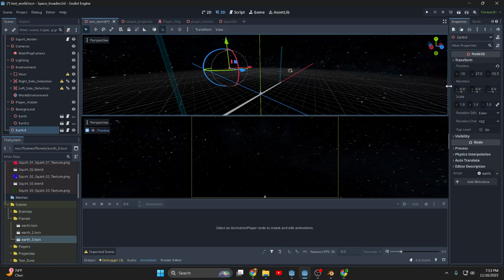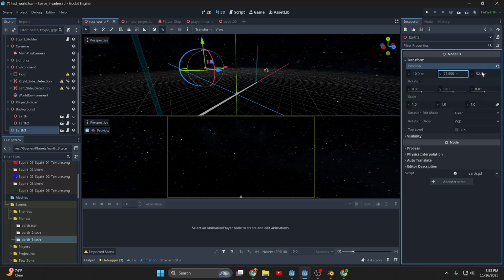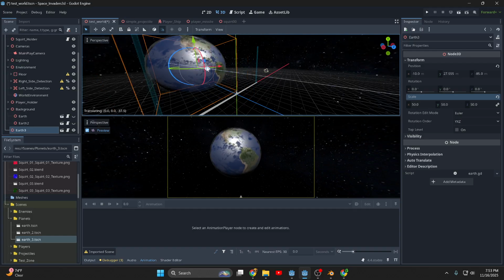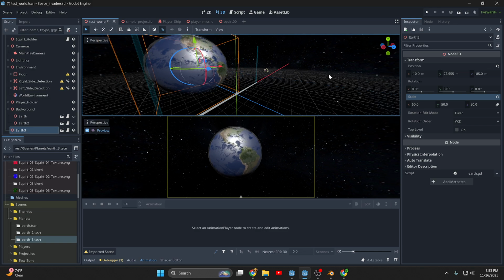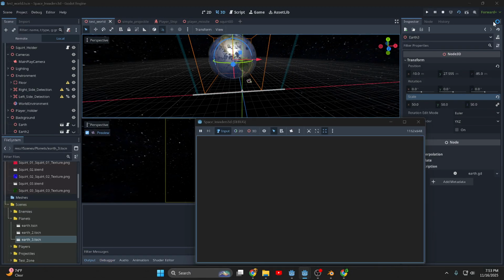I could also use these right here. So let's do, yeah, -10's fine. I'm going to change the size. Let's do 50 for the scale. That's pretty big. It looks cool. I like it. And I'll just put it there. So now I have a giant planet in my game.